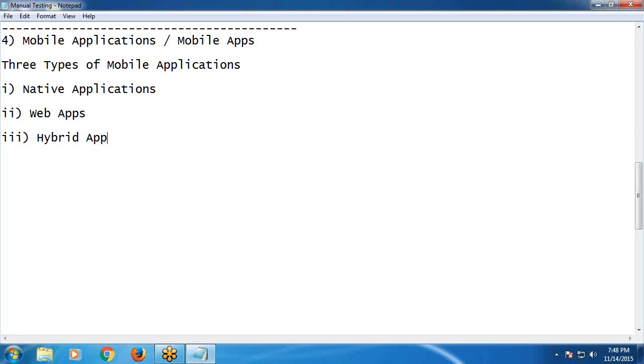Next one, hybrid applications, or hybrid apps. Listen carefully. A hybrid application or hybrid app is one that combines elements of both native and web applications.